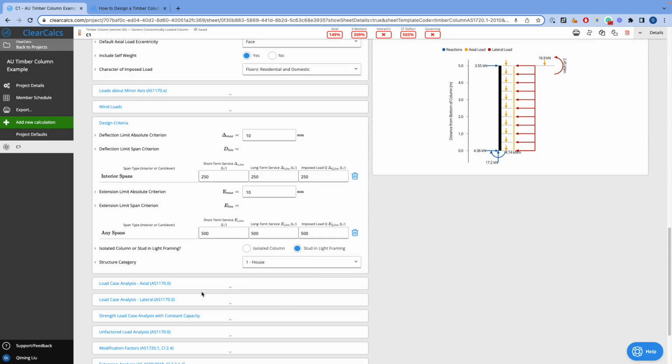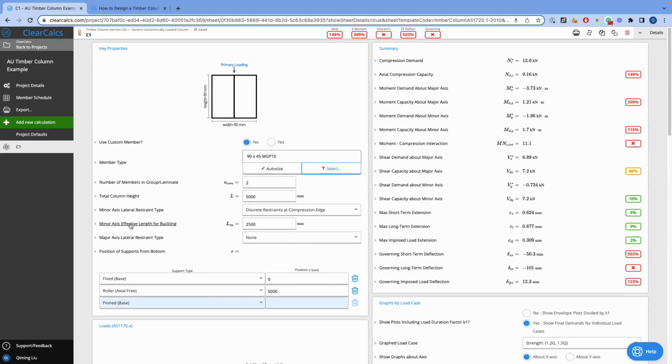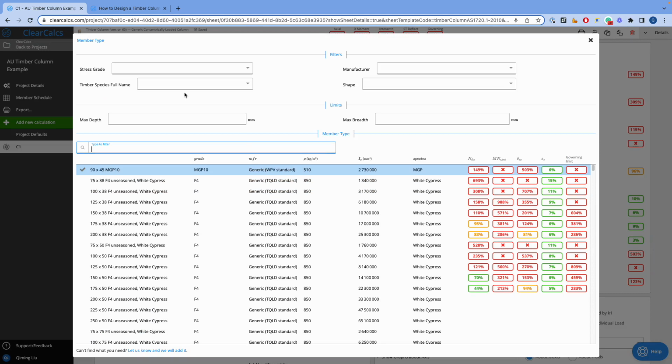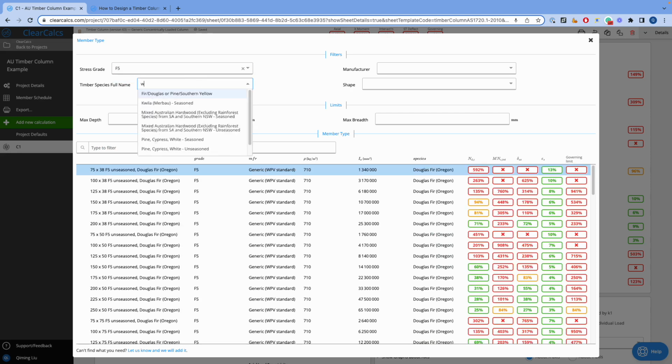After we define our loads and conditions, we can go up to make our decision. So let's click select here. The requirement is to design an F5 grade of white cypress timber, unseasoned. So we select F5 for the grade, and then we type white cypress here, and we choose unseasoned.